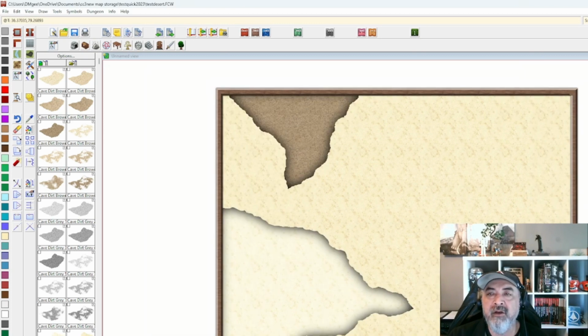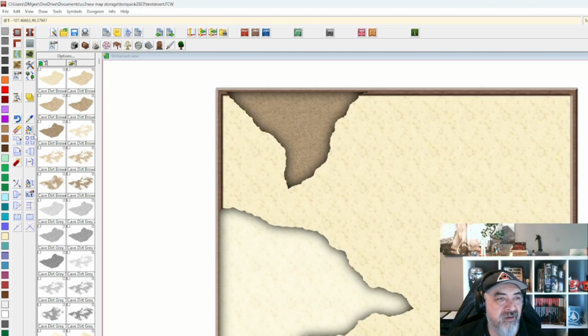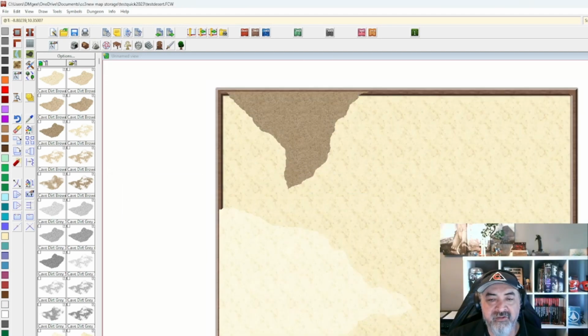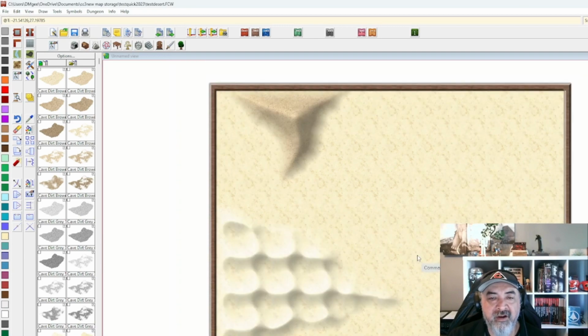It didn't work. Why didn't it work? Activate sheet, Dune 1, apply. Did I not select it right? Let me select them and do it again. Click sheet, Dune 1. Bring it to cave background, hit OK. All right, lo and behold.